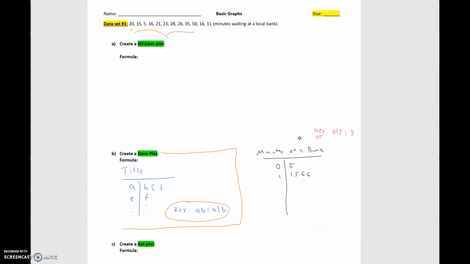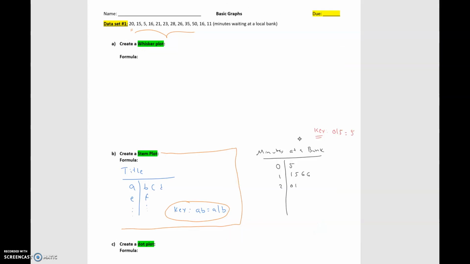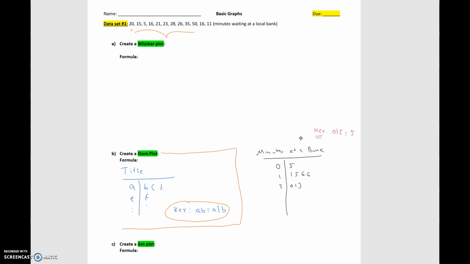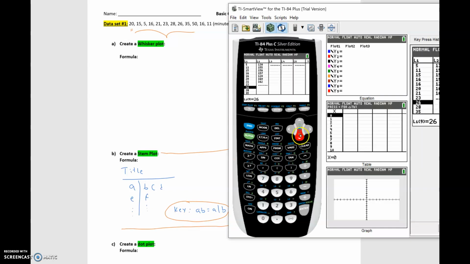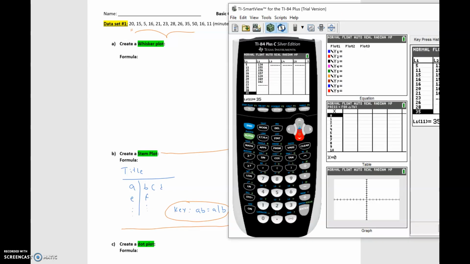So 20 is going to be 2 and technically 0. We have a 21, 23, so this will be 21, 23, then followed by a 26, 28, so 26, 28, and then that ends the 20s. Now the next value is going to be 35. So 35 is going to be 3 and 5.